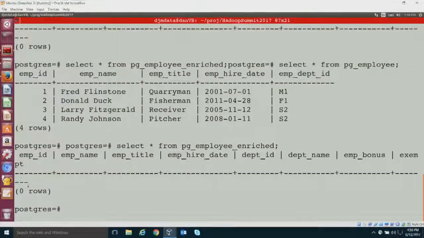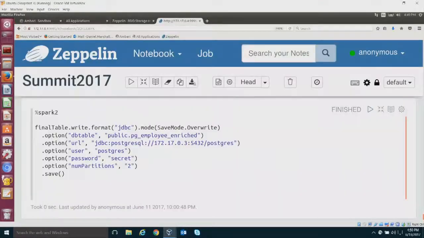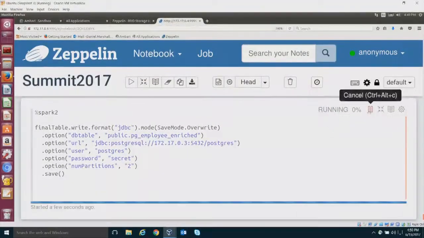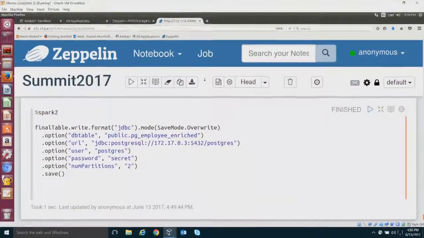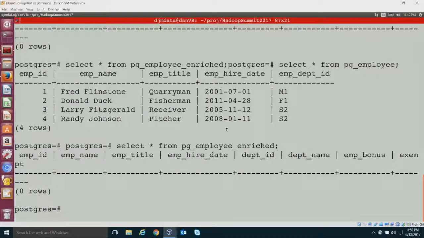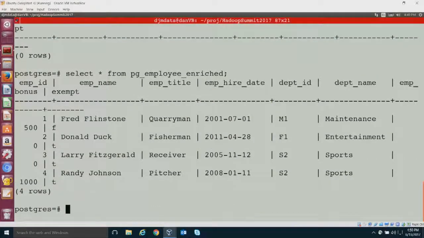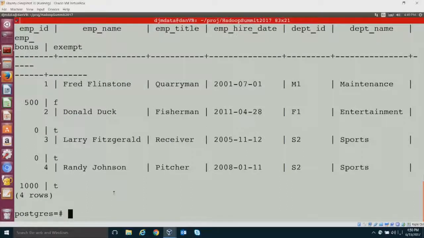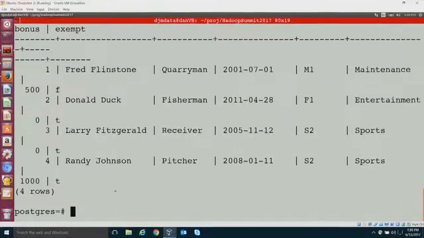So the employee enriched table has 0 rows in it. And now I'm going to run this. And if I go back, it's got the enriched data, including the exempt Boolean column and all the rest of it. So now our end user is happy. They've got an enriched data table, and every time this runs, we'll just replace it.